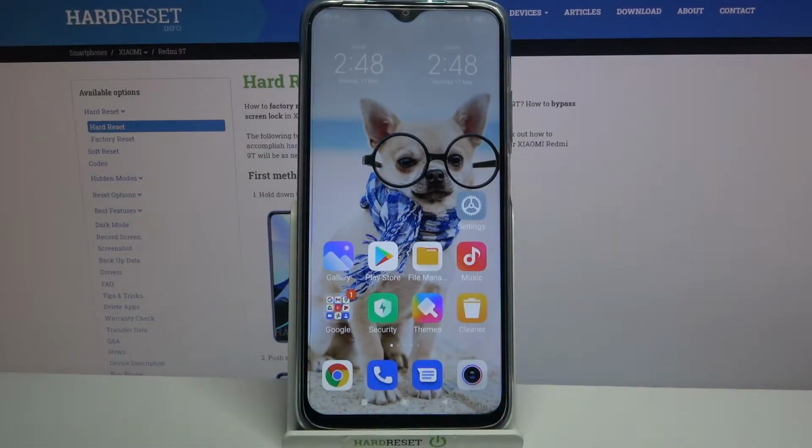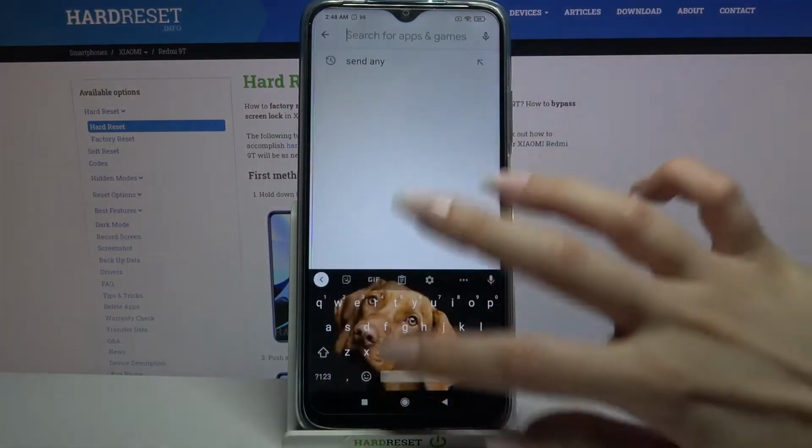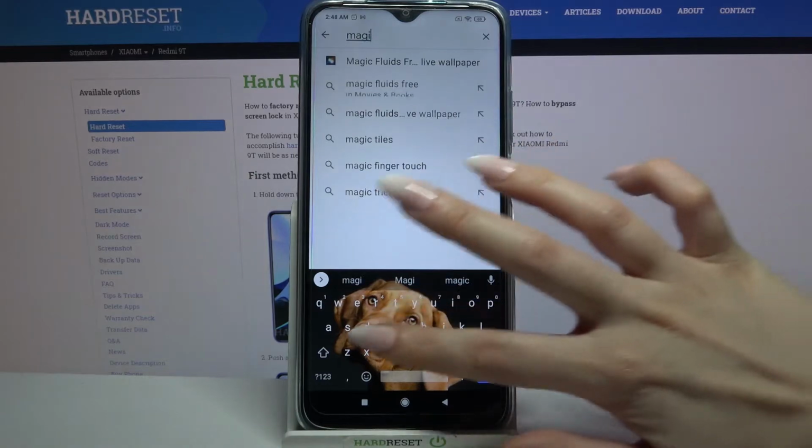Hi! In front of me is XIAOMI Redmi 9T, and today I would like to show you how you can download and apply live wallpaper called Magic Fluids. Firstly, open Play Store and type Magic Fluids.